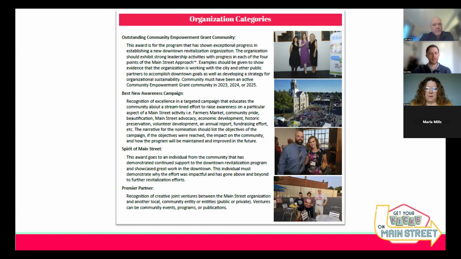And then the last one is the Premier Partner, a partnership between a Main Street organization and another local community entity, public or private. So maybe it's a chamber of commerce that you've had a great partnership with, or your city, the county government. Be able to show why that partnership has been beneficial for downtown.